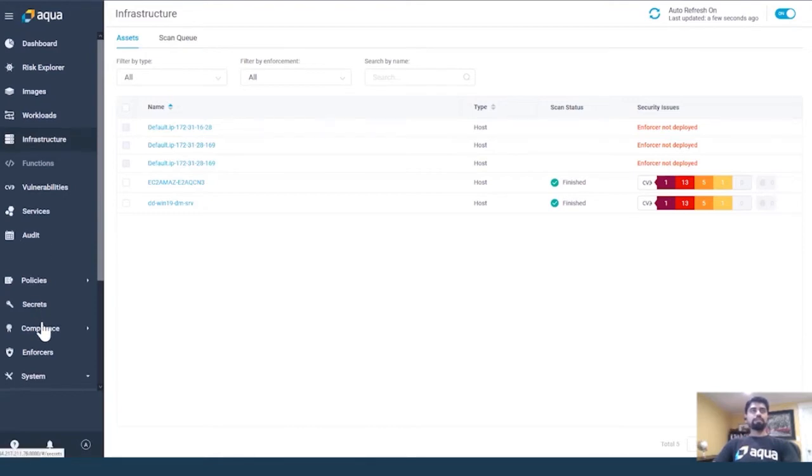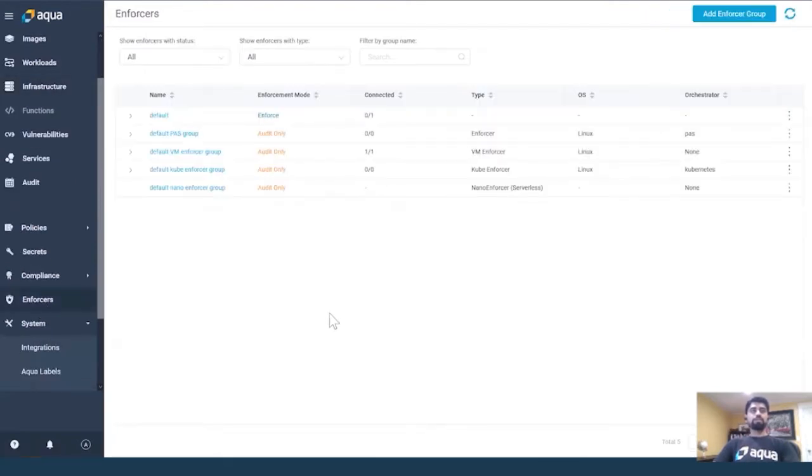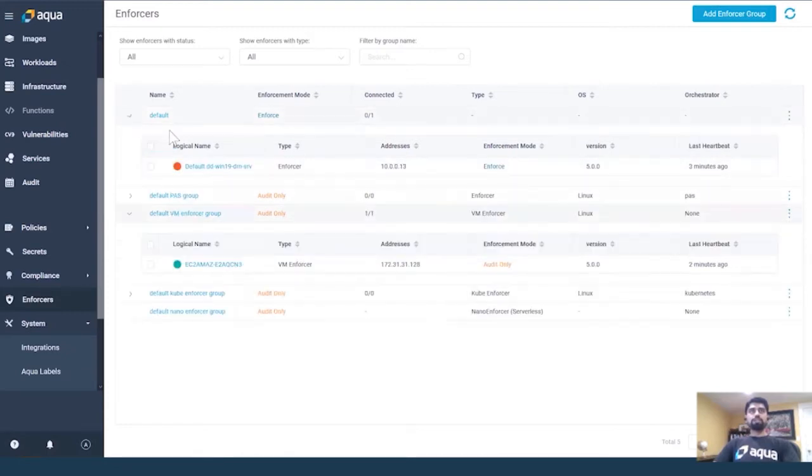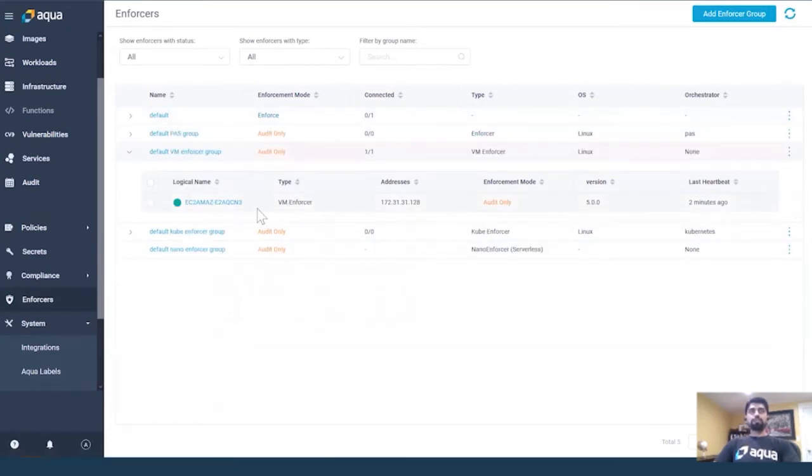Now, next I'll go to the Enforcers page, and as you can see here, under the default VM Enforcer group, I have one VM Enforcer that's registered, and under default, I have another Windows VM that's listed there.